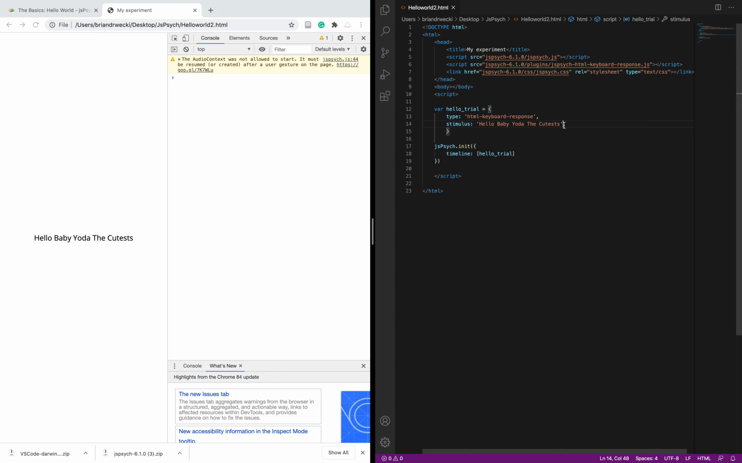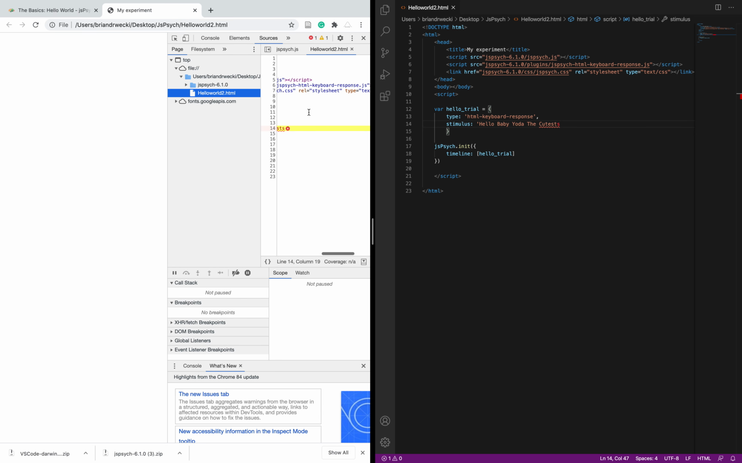I'm going to show you something. I'm going to take out the quotation marks, hit Command Save, hit it right there. Look at that. Invalid or unexpected token. So what's it telling me there? It highlights the very thing, saying uncaught syntax error, invalid or unexpected token. So it's really saying this is where the problem exists. Baby Yoda is the cutest, right?